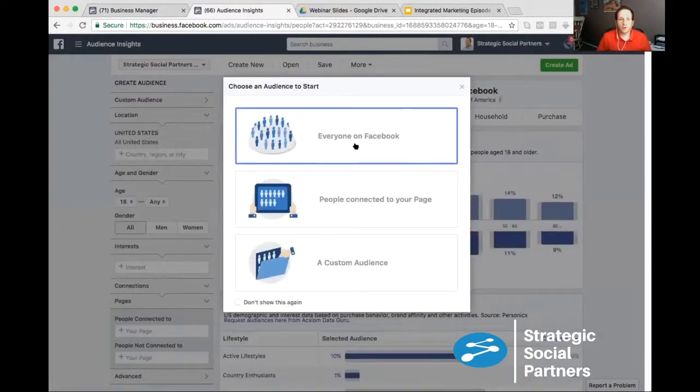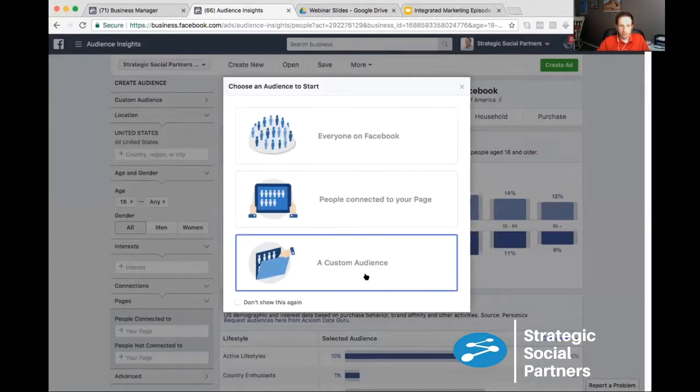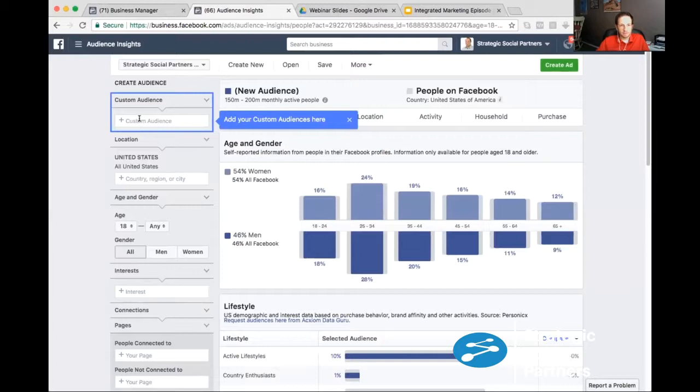All right, and when you first come on to the page, it gives you this option, choose an audience to start. So this is the audience that you're going to learn about. We're going to start with talking about how to discover your existing audience. Now this step is going to be for a little bit more established business that either has a large Facebook following or somebody that has a large customer list. So let's start with a custom audience.